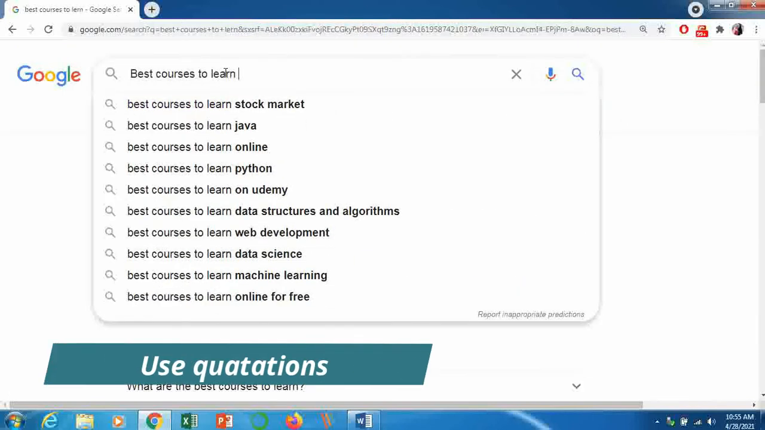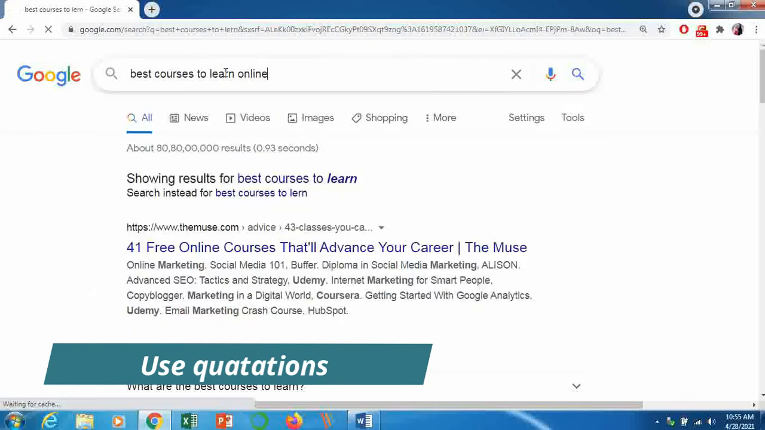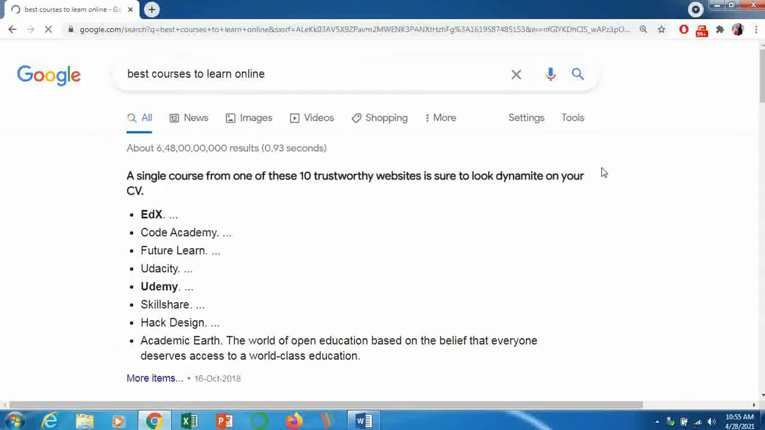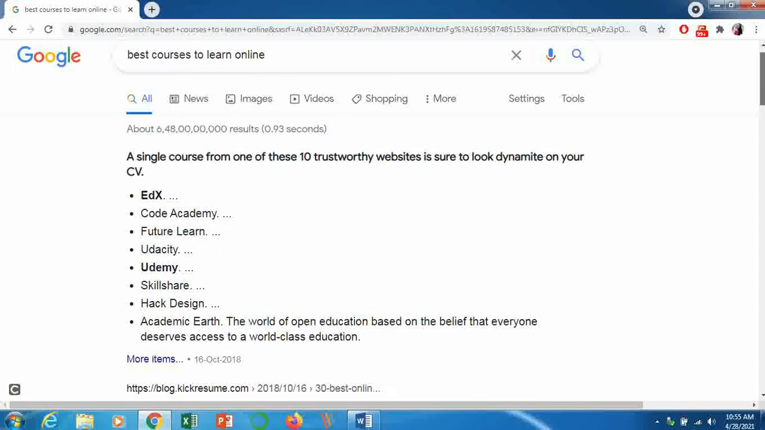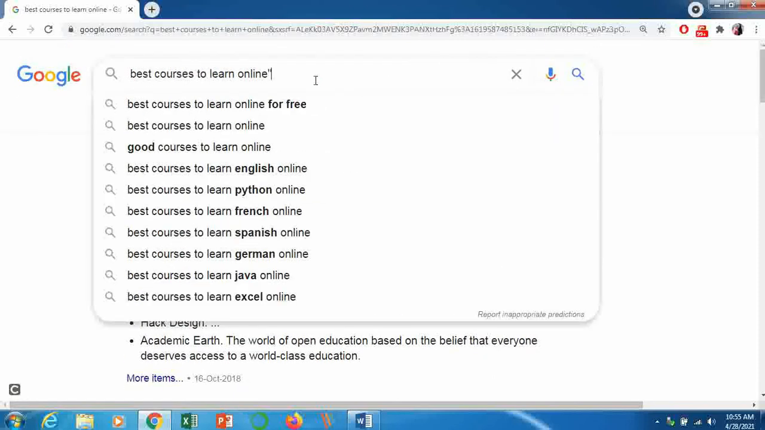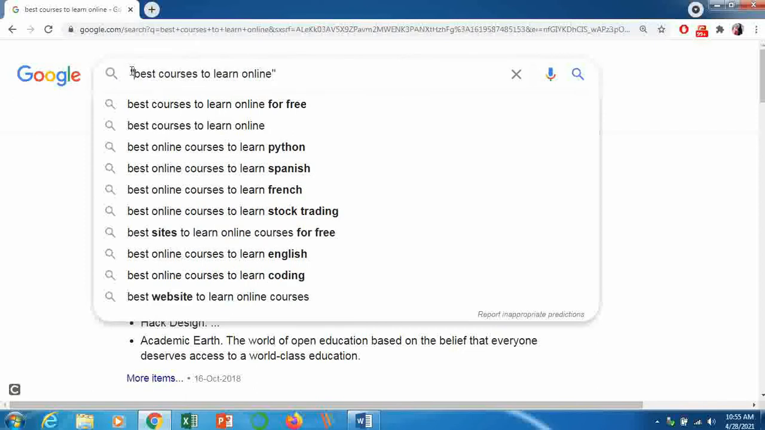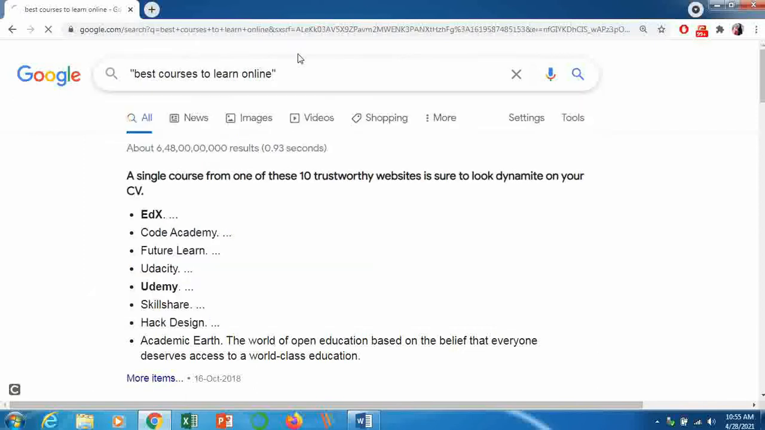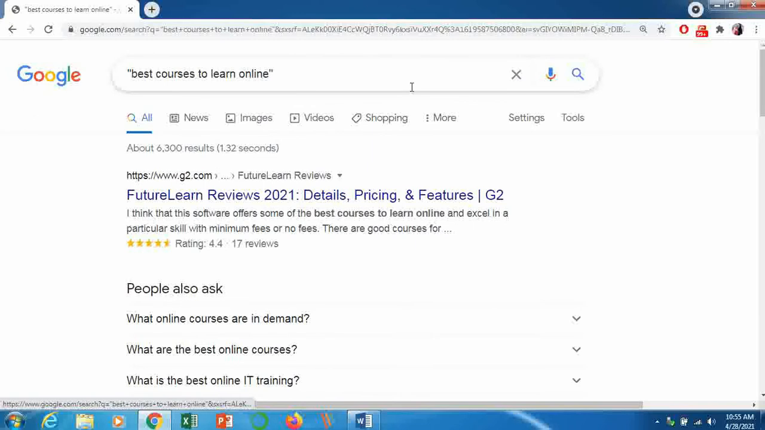Next one is to use quotations. If you search for best courses to learn online, you will get results that have all those words but not necessarily in the order you searched. So by adding quotations and searching, you will get only results that include those words in the order you have typed.